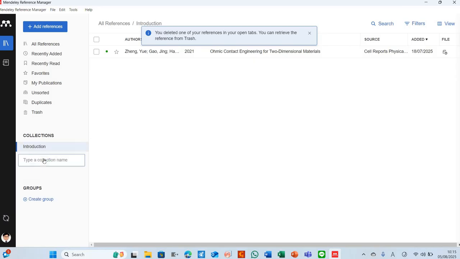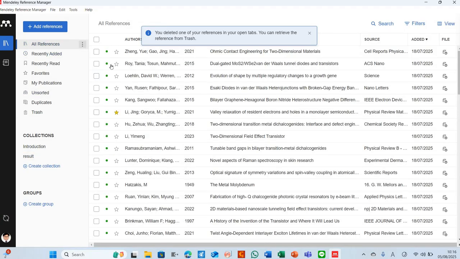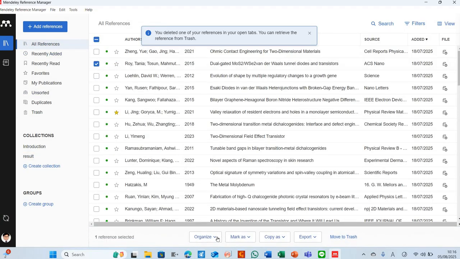In this way you can create another one, results. Go to all references, click this and organize. Also you can add this paper in another area. So you have created another collection, results, and go to organize and add collection.